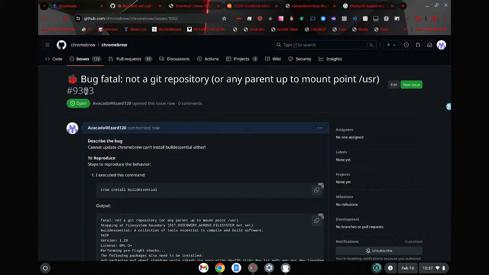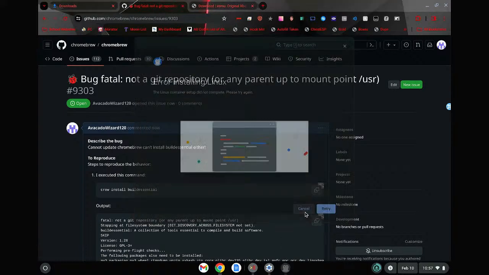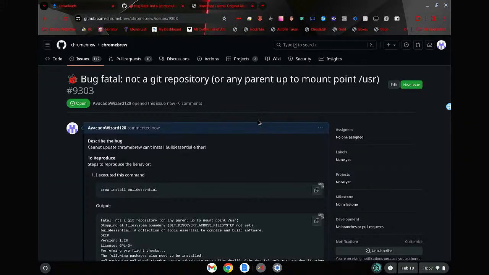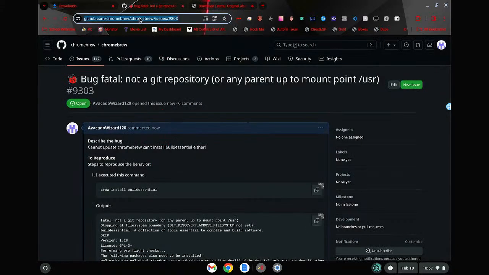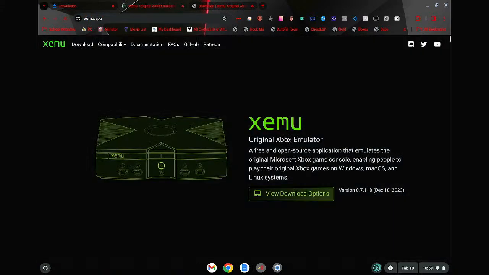Alright. Issue number 9303. It would suck to be a Chromebrew developer right now. Sorry guys, but I'm just trying to help you out. That's not gonna work because it's weird. We're not downloading the app image. We're gonna come to Xemu.app. We're gonna get this thing sorted out.